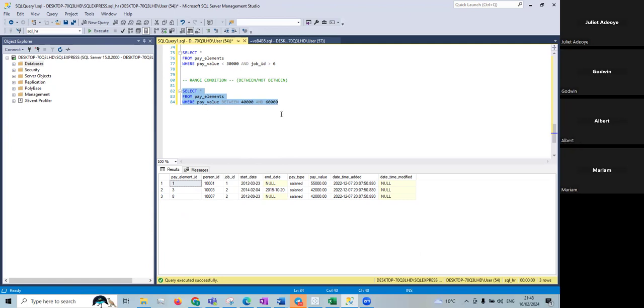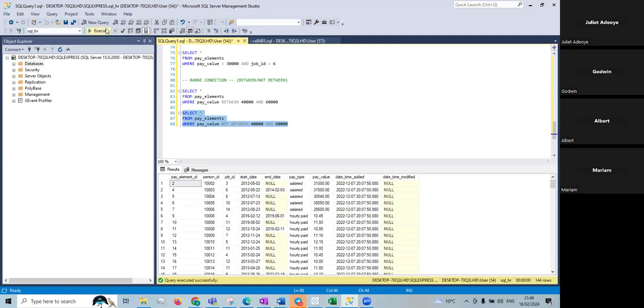In the same way, we can use not between. And when we run this, what do we have? This, as you can already imagine, should give us all the other values. It gives us every other thing.